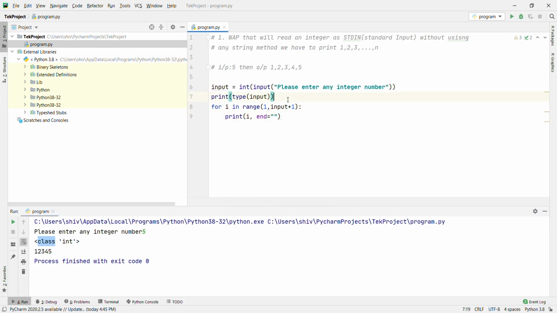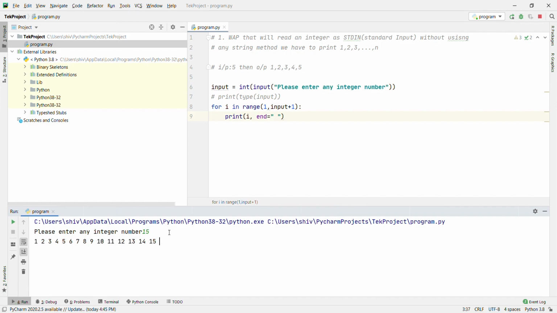We are going to comment out this print and let's run once again. 15. Okay, 1 2 3 4 5 and so on. We have to give a space in between, then it will be good. 15. Okay, now it's looking good: 1 2 3 4 5 6 7 8 9 10 11 12 13 14 15.